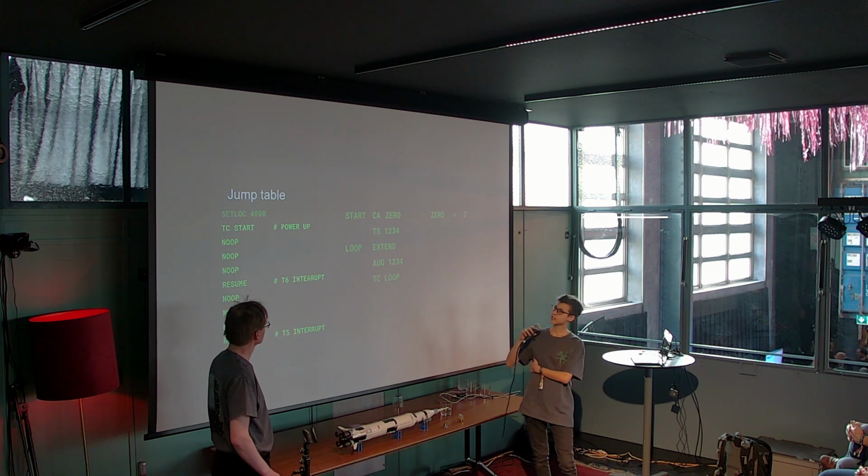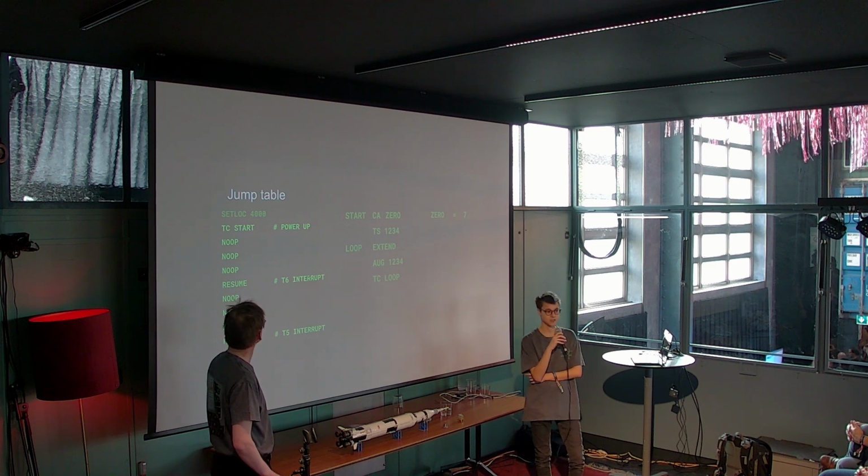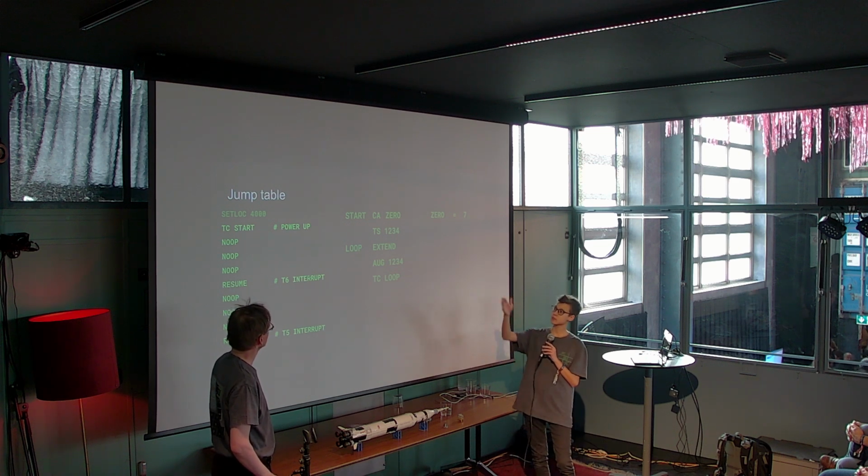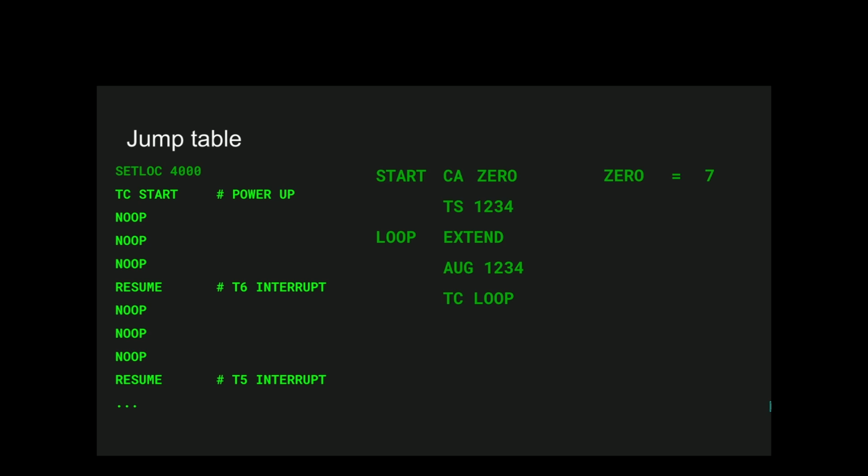So in this case, we had to tell it that on startup, it should jump to our start program and then do its function. And if you don't have a resume function on each of the interrupts, it gets very unhappy very quickly. That was one of the problems that they had on Apollo 11.